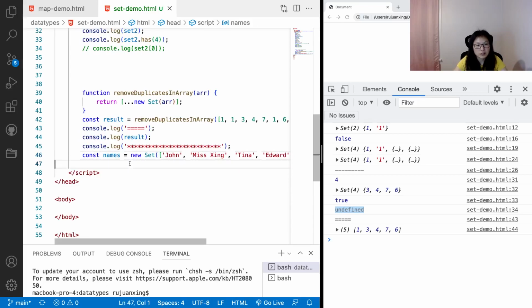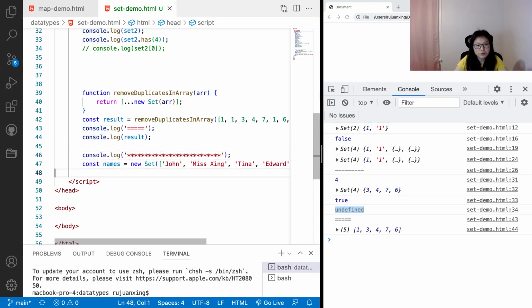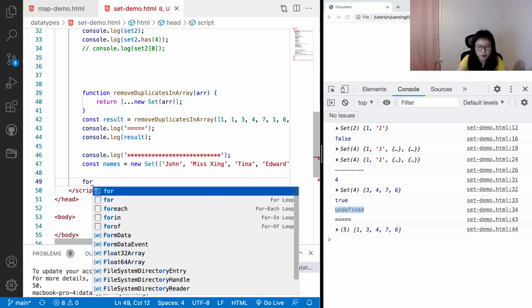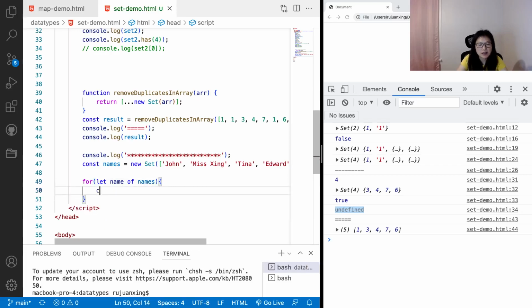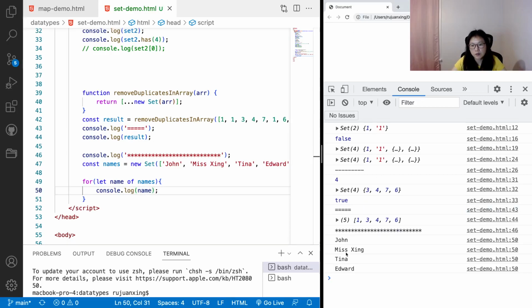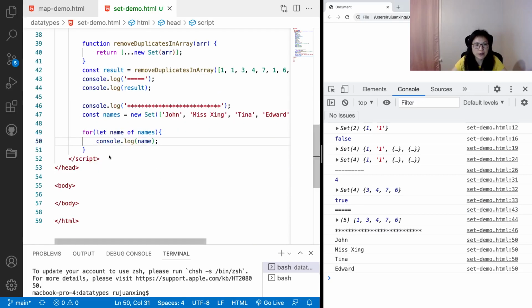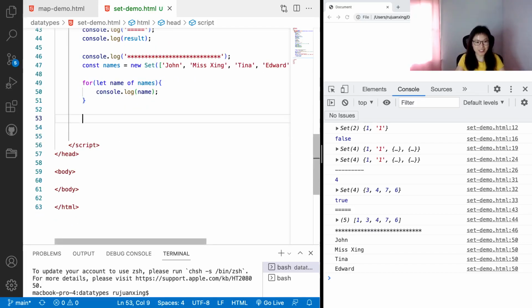Okay, and now how to do an iteration. First one is a for loop, for of, because the set is iterable, and you can use a for of like a name of names. Okay, and then you can get each of the names. Okay, John, Miss Tina, and Edward. Okay, now let's continue.